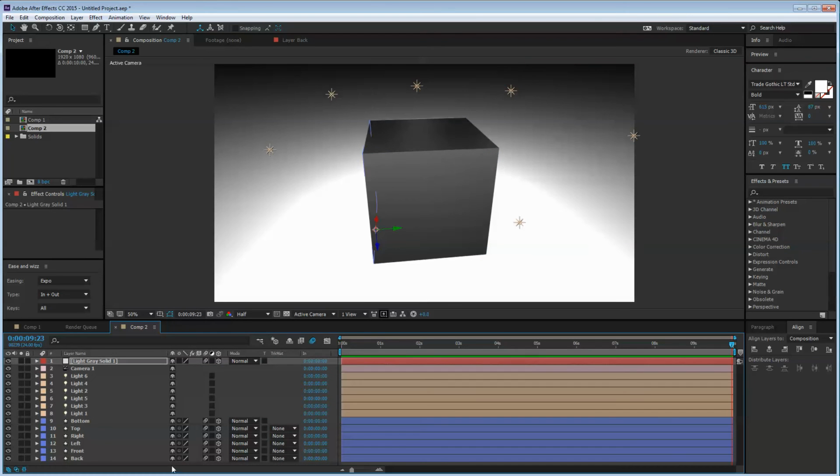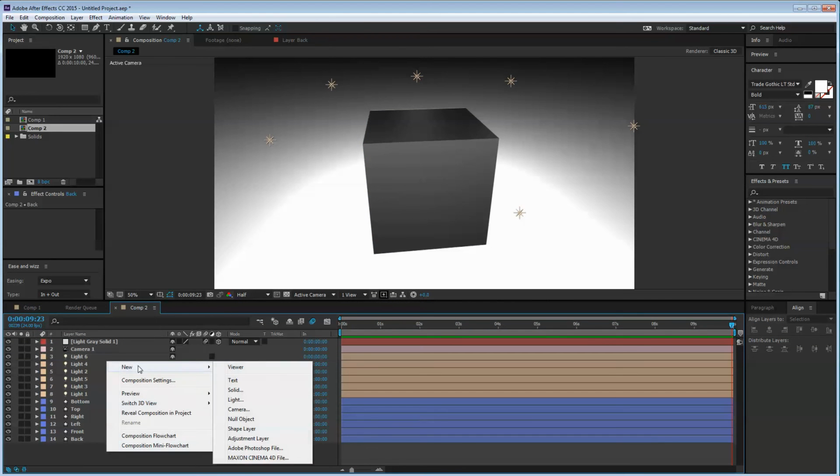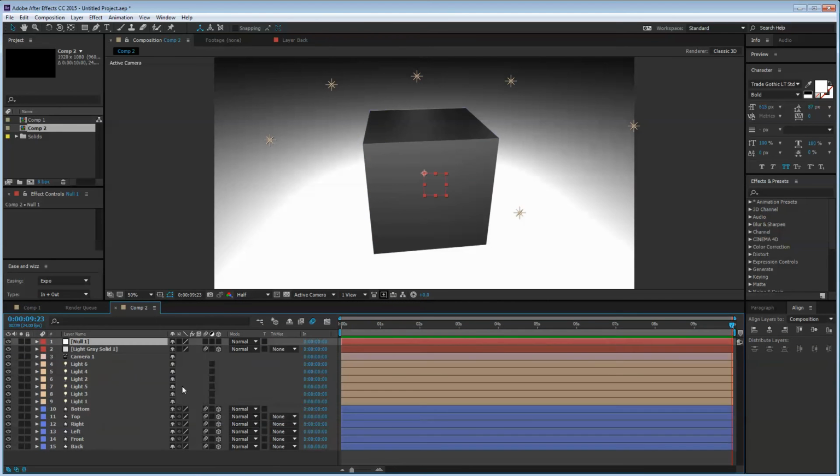There's a sneaky way. Since we're not doing this in class, I'll show you kind of a sneaky way to do it, okay? If I go to new, null object, I'm going to name this light control. A null object is just an empty layer that you can throw stuff into and parent attributes from other layers into there to control multiple things at once, or movement or whatnot.